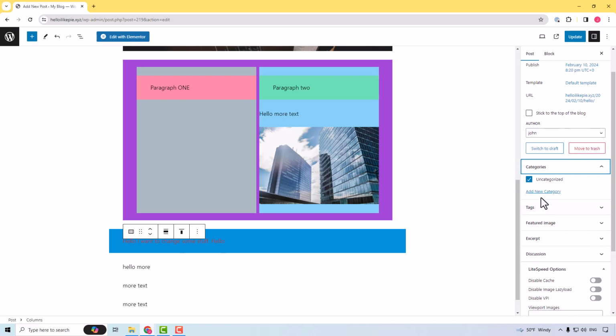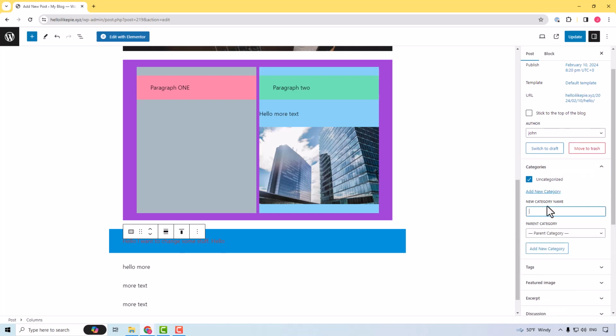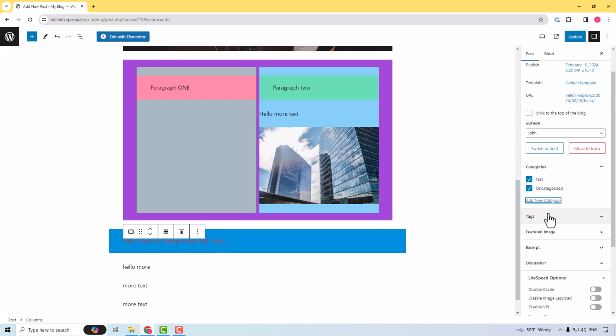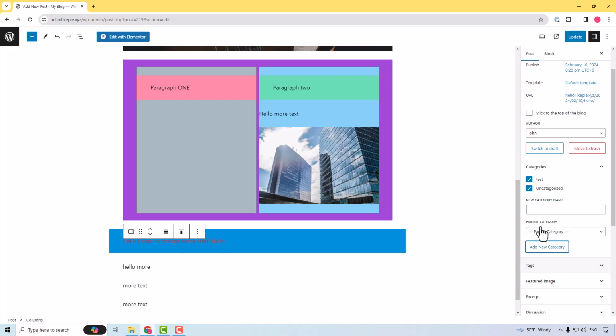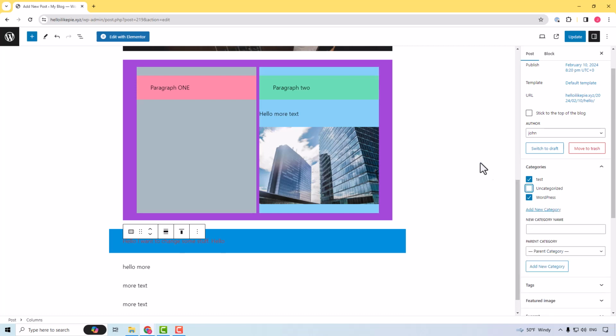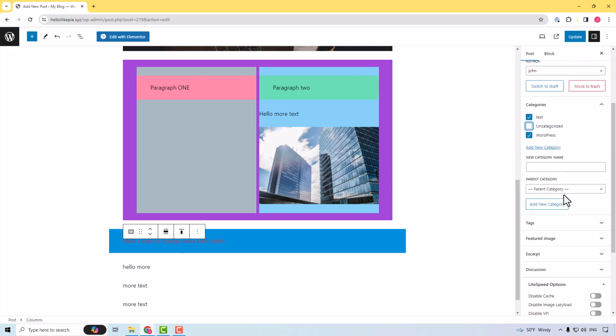You can add categories. So I'm going to say test, parent category. I'm going to say maybe JavaScript. Well, I guess WordPress is more appropriate. Okay, so now we can say that this blog post is about test and it's about WordPress.